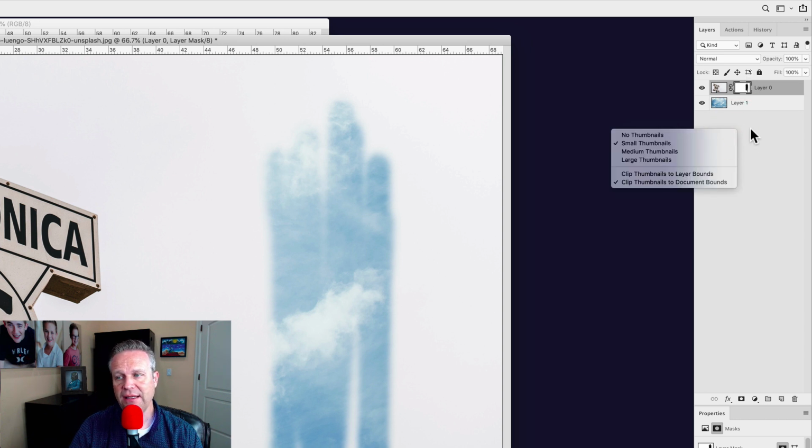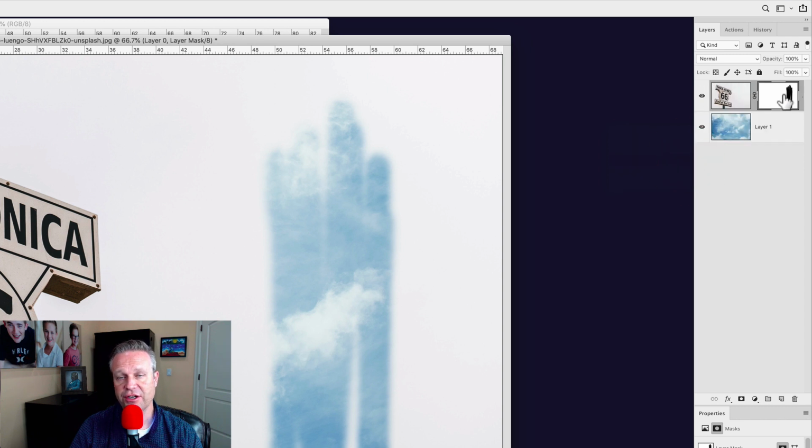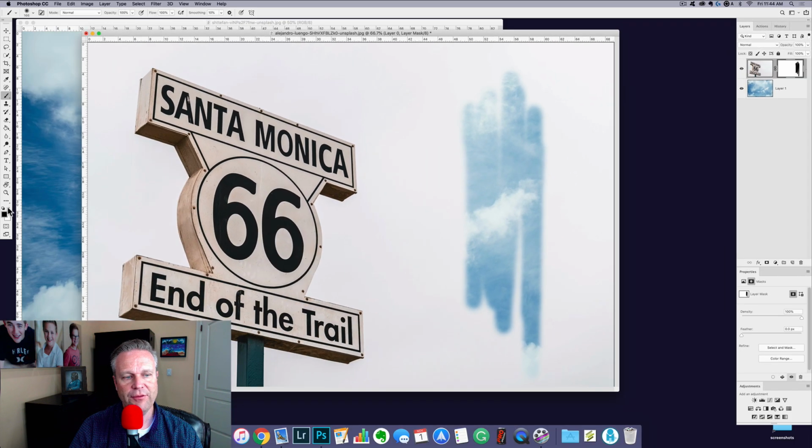So if I right-click on the layers palette, I can actually make my thumbnails larger. So I can see exactly what's being masked and what is not being masked. The white area is not being masked, meaning that I'm seeing it. The black area is currently being masked. Okay? So if I went over here and switched my foreground color so I'm painting white, I can begin to get rid of what I have already done here.